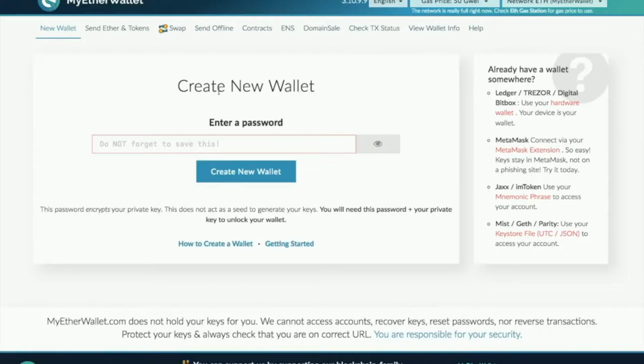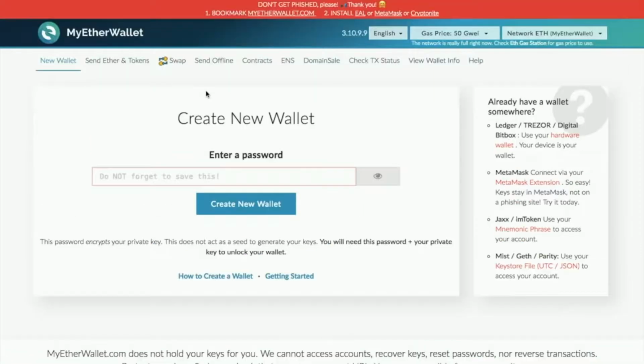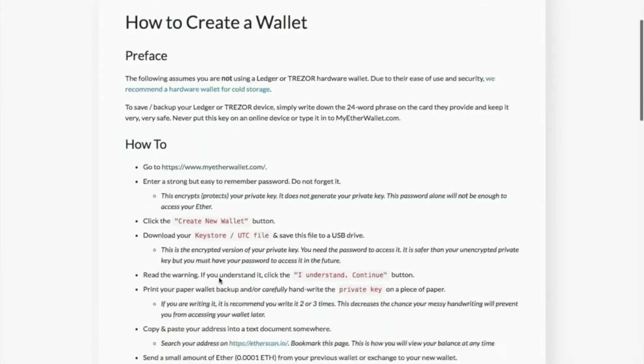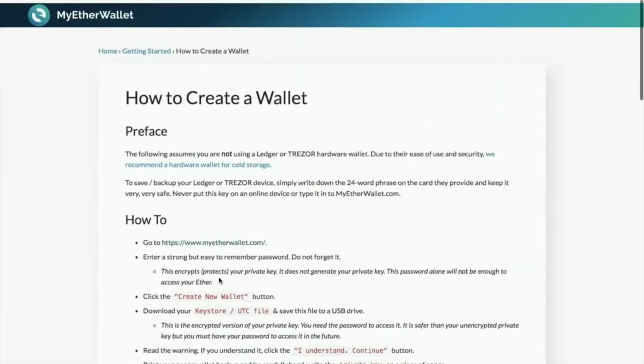So what we're going to do now is take us through creating a new wallet. So here you can see you've got the Create New Wallet section. And MyEtherWallet have got some really good help in here as well. So if you wanted to click onto how to create a wallet, it then takes you through all the steps in here. So please feel free to take a look through those.